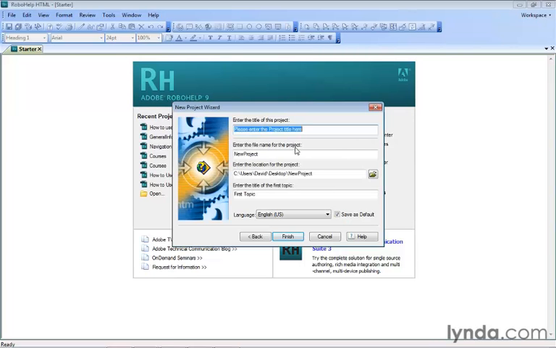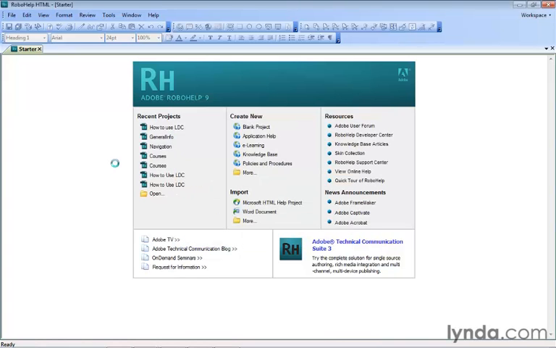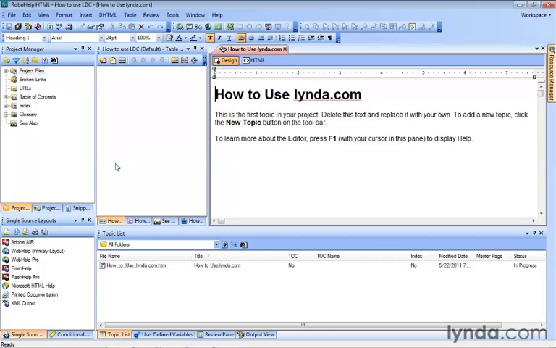We'll select that and we'll just give it a name, How to Use LDC. Notice down below there will be a first topic created, the default title being first topic. We can change that right from here. Let's type in how to use lynda.com. And when we click finish, we'll have the beginnings of our master project. Really all it is at this point is a brand new blank project with our default topic.